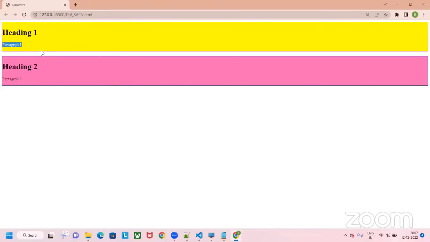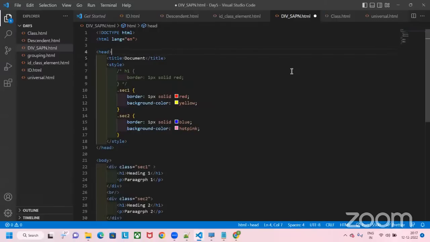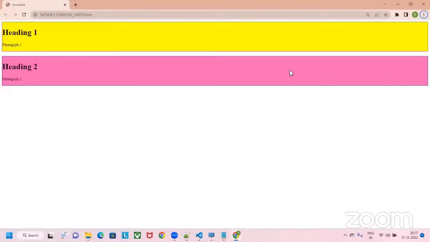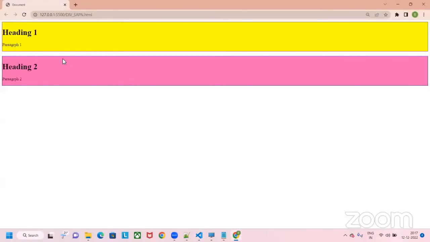Somebody is asking whether HTML meta is mandatory. No, it is not mandatory. By default, I'm using the VS Code shortcut, so it is creating it. So don't think about it. Just ignore that one. See? And also you can further style it if you're interested.